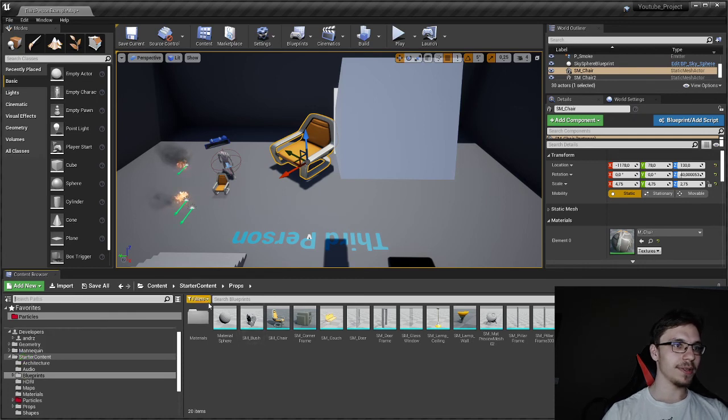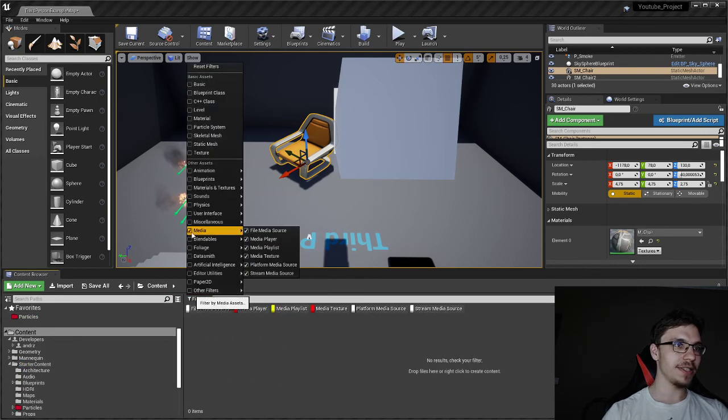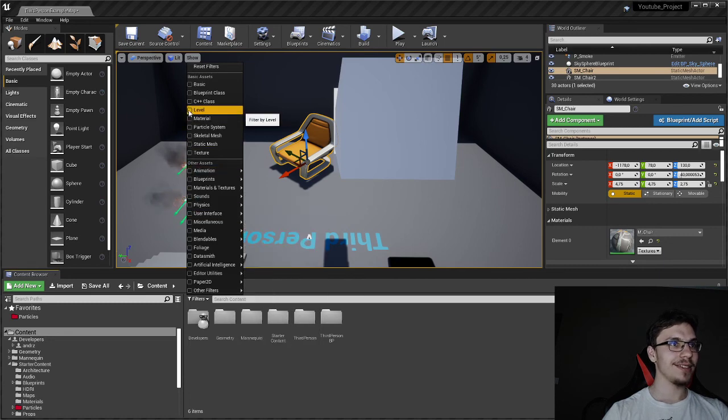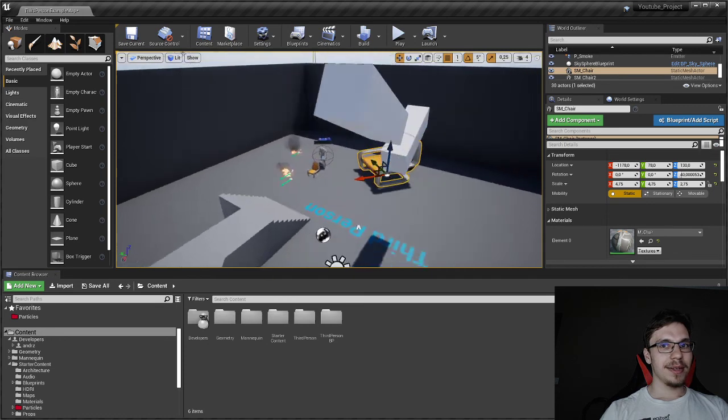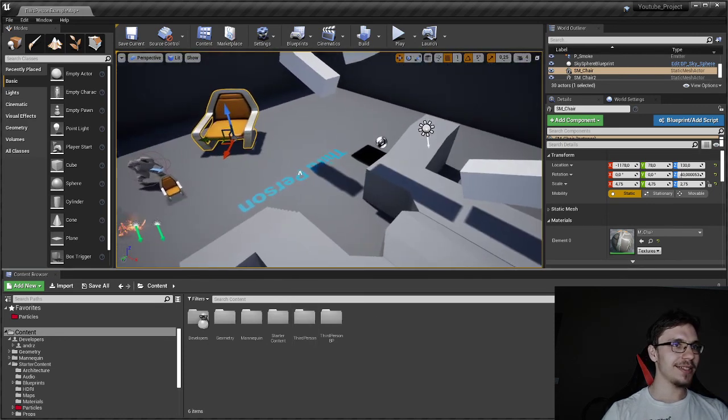You've got some filters, like you can say, alright, I want to only see media, I have nothing. Blueprint, alright, I've got some, cool. And pretty much, yeah, that's it for the content browser.